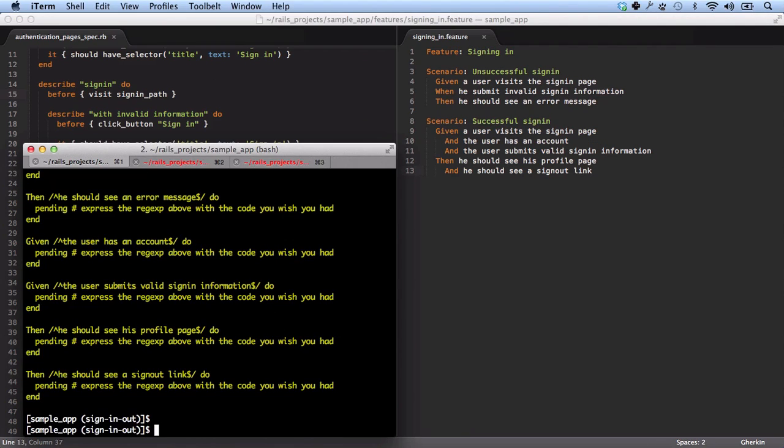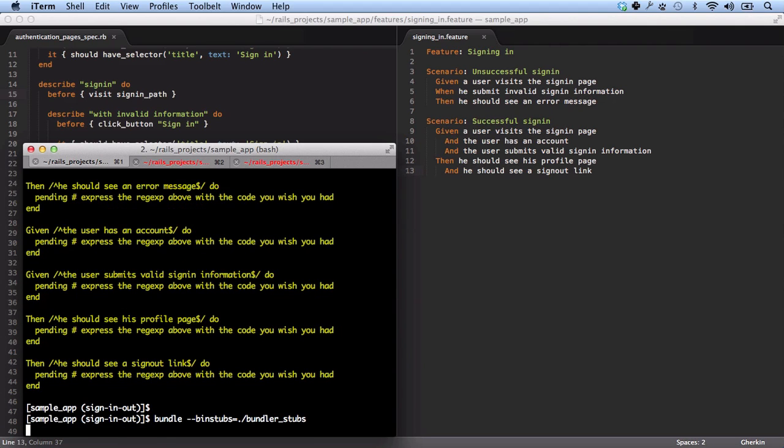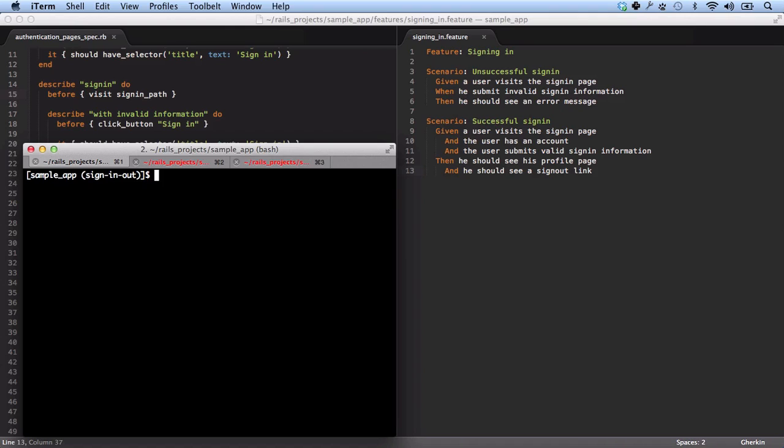By the way, if you want to avoid typing bundle exec, you should rerun the command that you ran as part of the advanced setup. So I'm going to do that now. Now I can just do this.